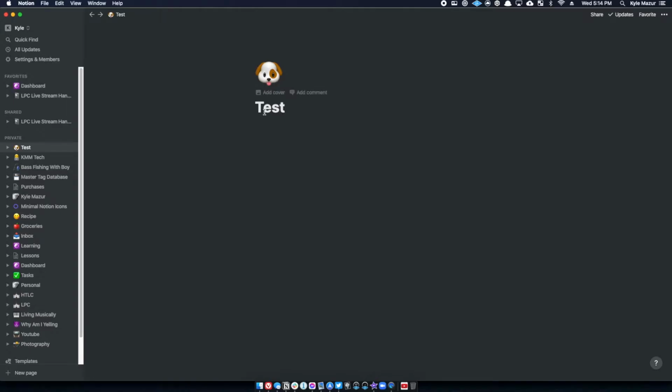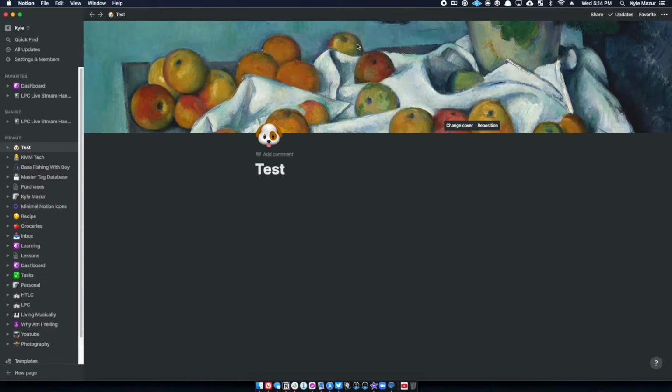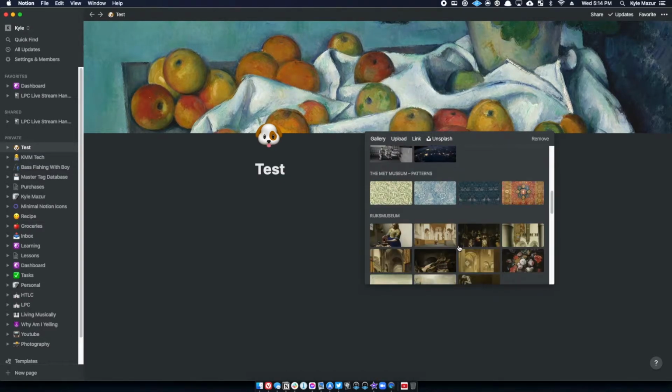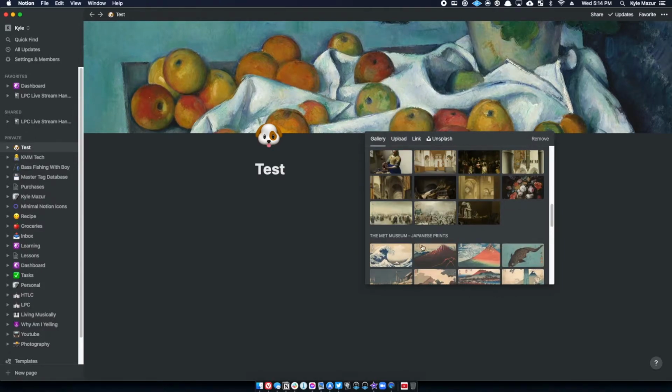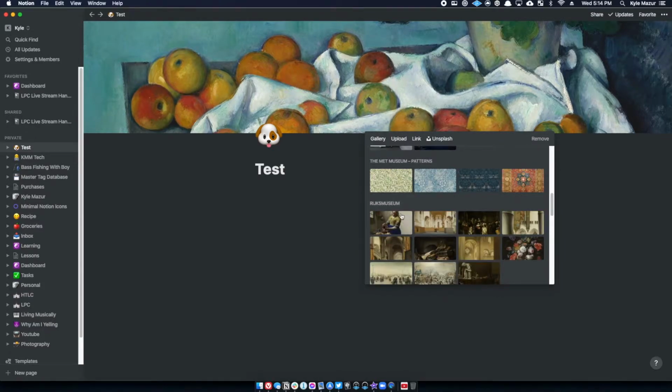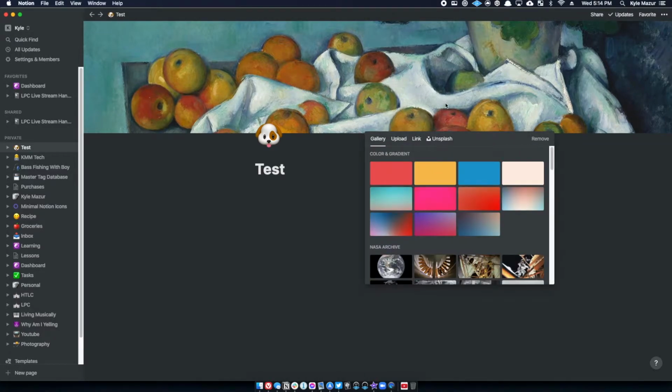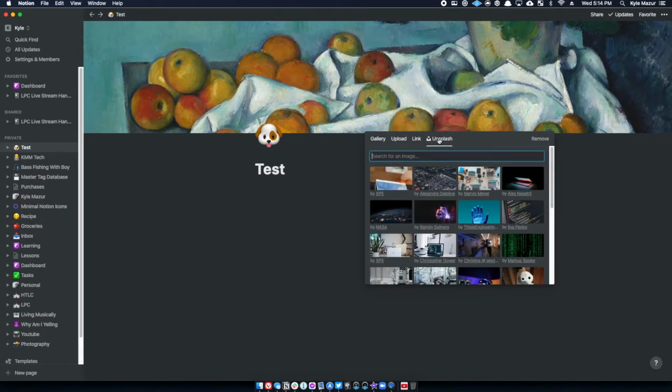That'll be our test. You can add a cover. It'll suggest a cover for you. You can change a cover. You can link to a cover on the internet. You can upload your own cover. It's got a NASA archive here. It's got the Met Museum here. It's got other museums, and it even has the ability to search Unsplash. So you can do that. You can choose your own. It doesn't really matter, whatever you're comfortable doing.